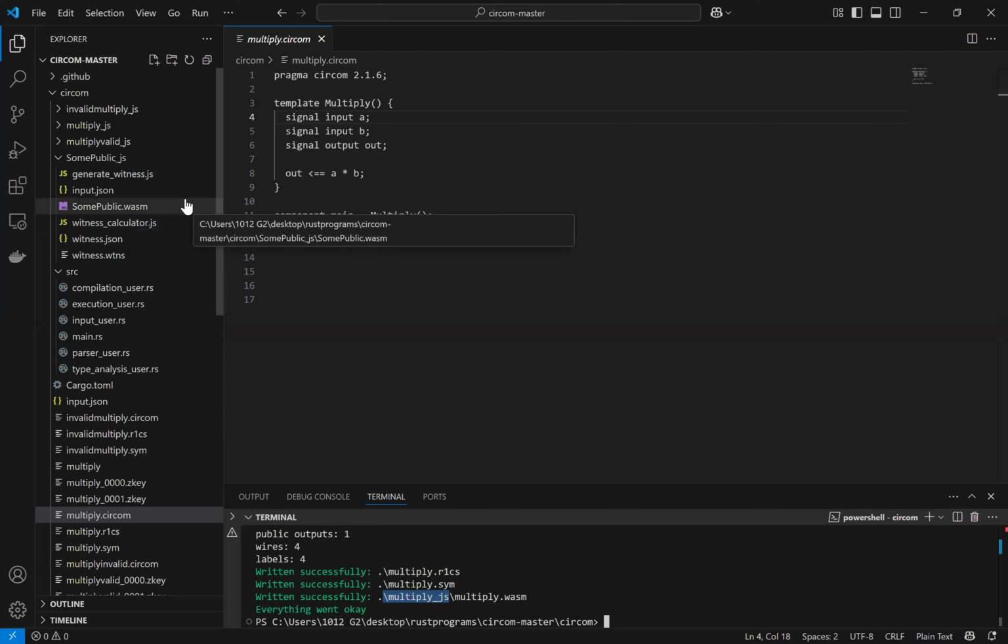Now, we want to create the witness. So what we then do is cd multiply_js. We want to enter inside there, and that is where we shall create a file where we will input our witness. So multiply_js.